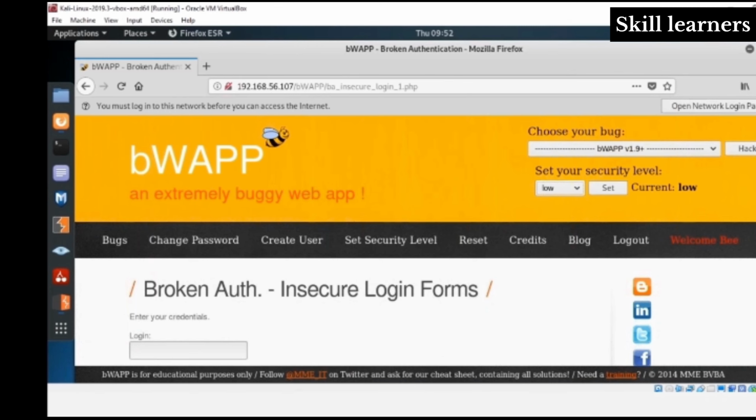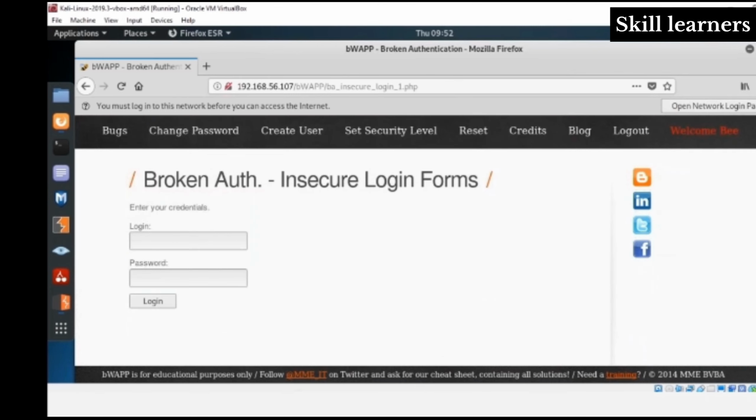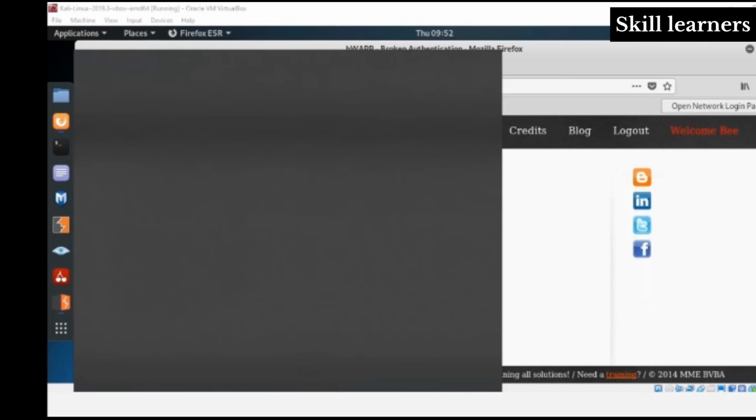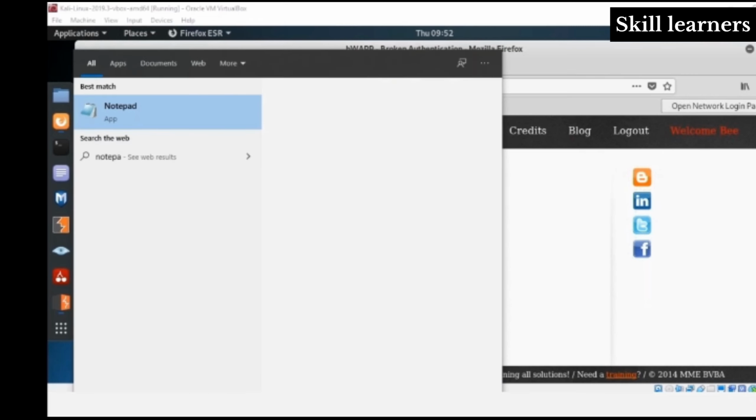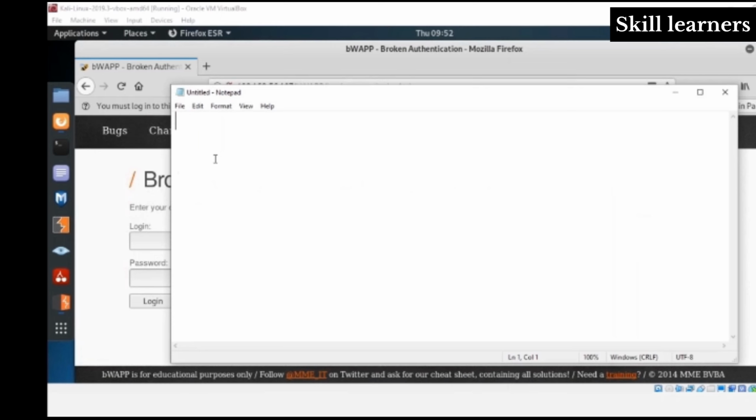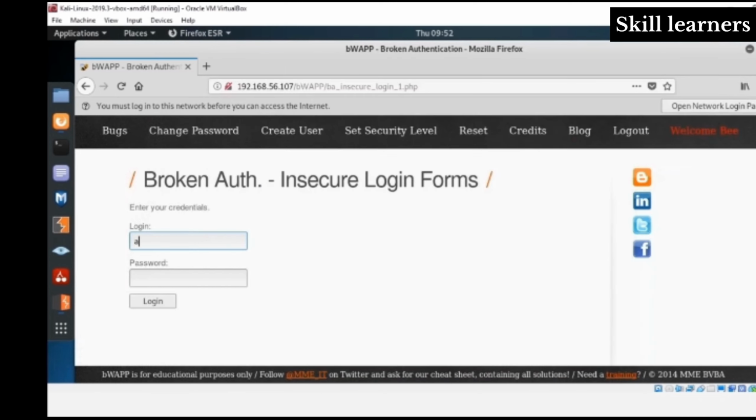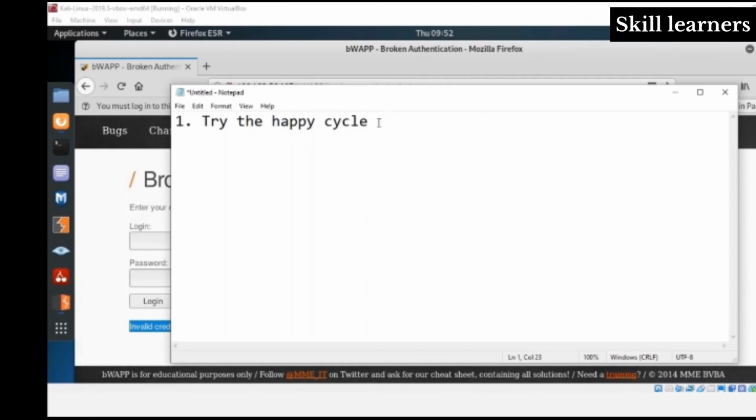So now you see that there is a basic login form available to us where it is saying enter your credentials, login and password, and then it is giving me a login button here. If you remember, in the last lecture we discussed some of the steps which you might follow as an ethical hacker. The first step is to try the happy path. So let's try anything. Let's try admin and admin here and see what is happening. I get invalid credentials here. So I'm able to see that the happy path is just giving me some error.